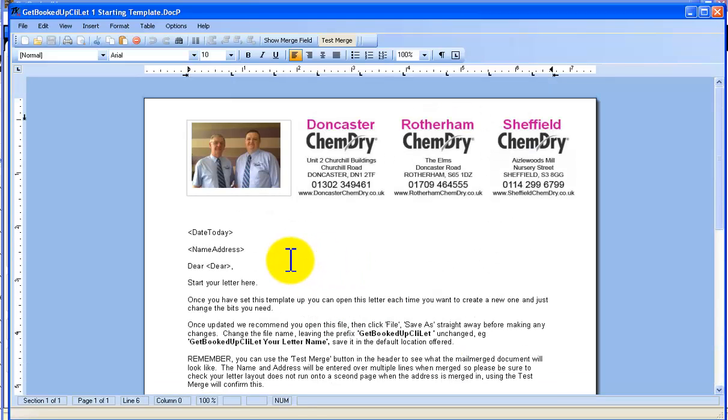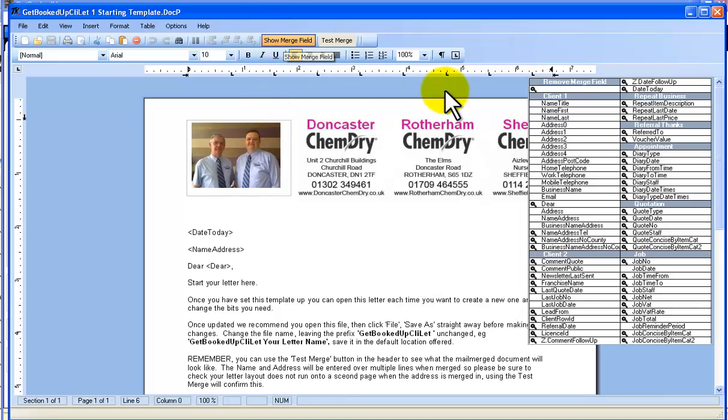Now, what I want to show you is these merge fields. One of the major benefits of having this word processor built into the system is that we're able to click the button here that says Show Merge Fields, and you can add merge fields directly from the database. So you're not trying to worry about attaching it to a data source and then bringing the merge fields in. It's all done automatically because it's built in. So for instance, here we've got the example of the date today, and that'll merge today's date in. This one's the name and address. It'll put the name and address details here, and Dear, it'll obviously insert the client's name.